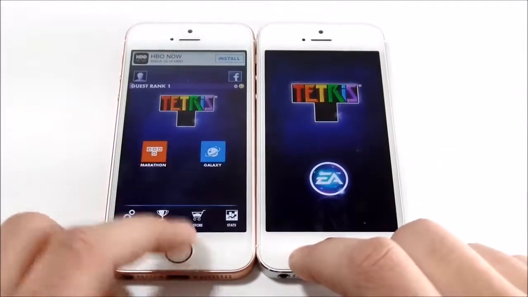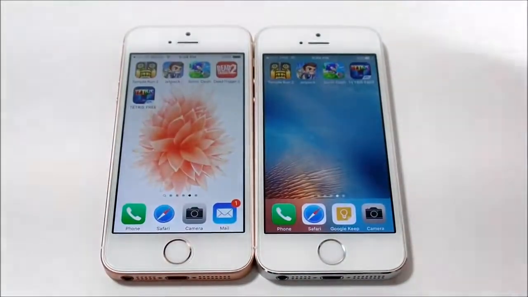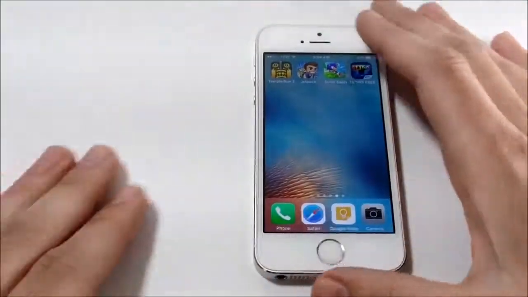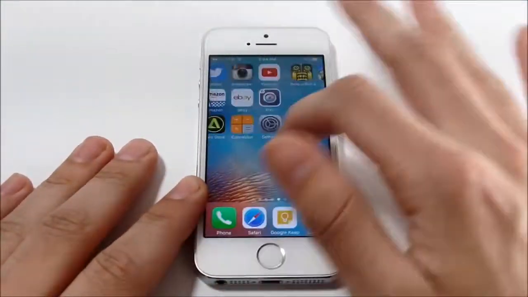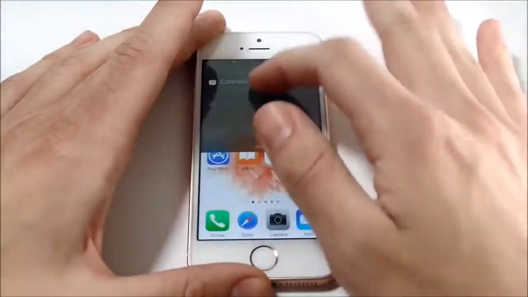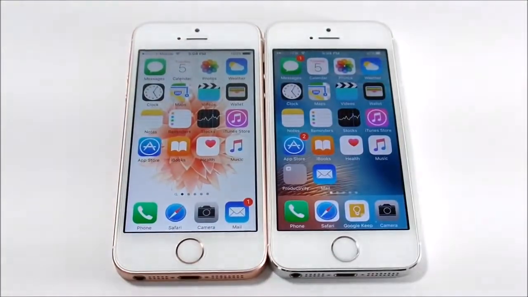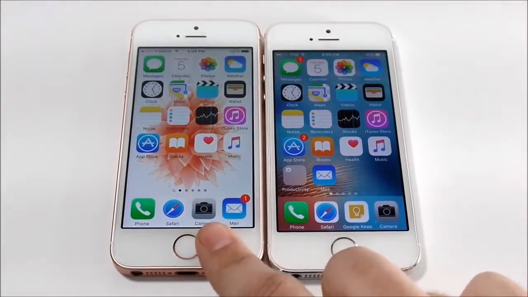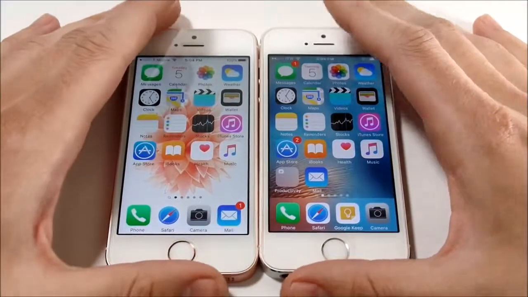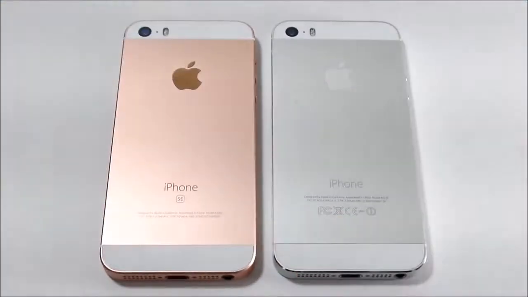So like I say, gaming is going to outperform the 5S slightly. But you're not going to notice too much of a difference, once again, unless these are side by side. If you just have a 5S and you get rid of this guy, the 5S is still going to feel like a pretty quick phone. But you get the SE and you put that to the side, this is going to feel like an even quicker phone. But anyway, that pretty much wraps up this real world test, a few test comparisons between the iPhone SE and the iPhone 5S. The point of this video was to help you make a decision if you want to upgrade from the iPhone 5S to the iPhone SE.